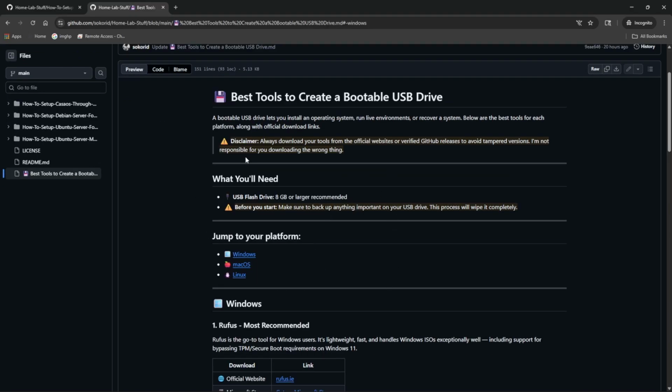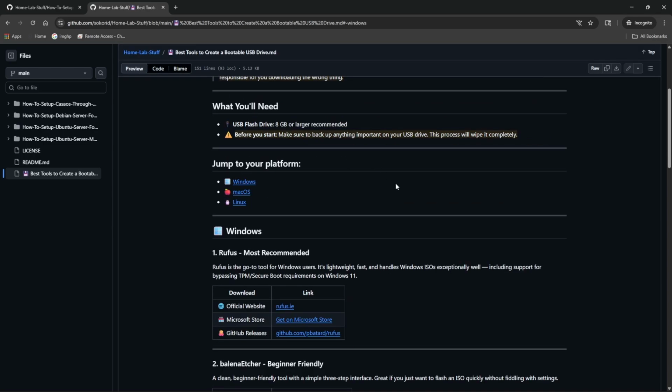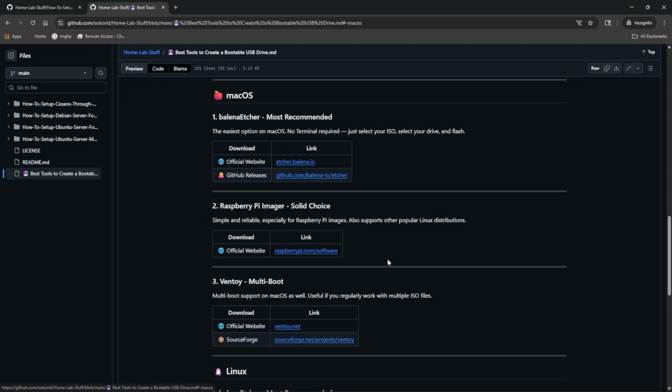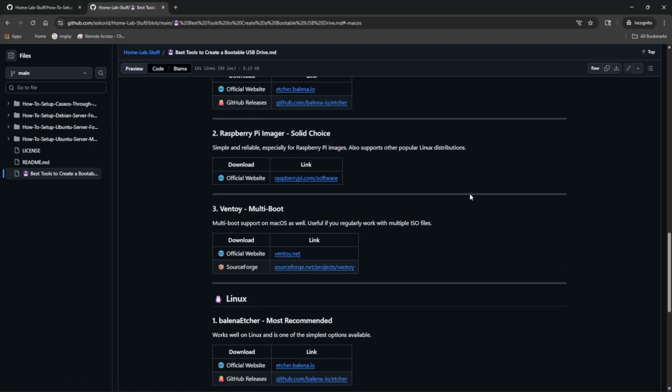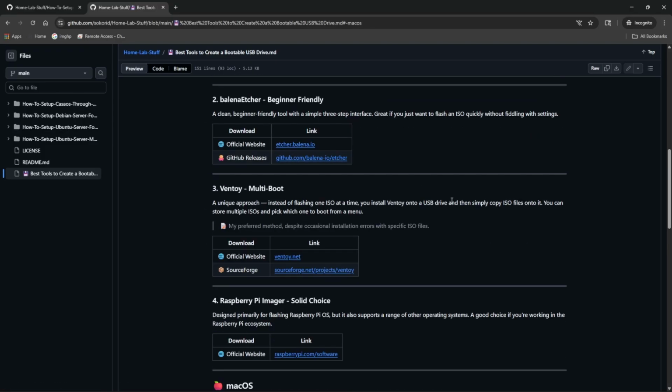Just a disclaimer though, the reason I want to show this page off specifically is just when you're downloading stuff, always download from the official websites. There's a lot of people trying to hack you using these kind of stuff. Just be careful, okay? I'm not responsible for anything you download if you download the wrong thing. But basically, just come here, choose the platform you're on, and then click the button. It takes you here. Find one of these you like.